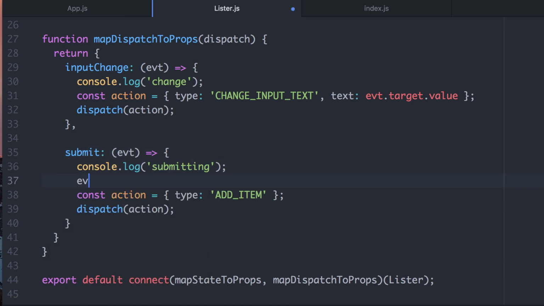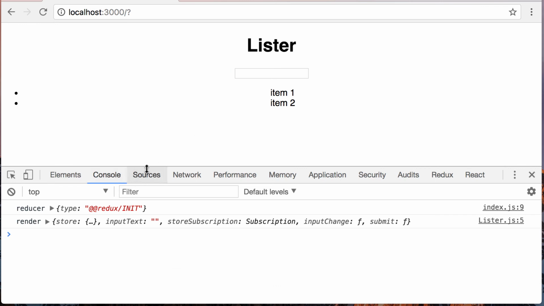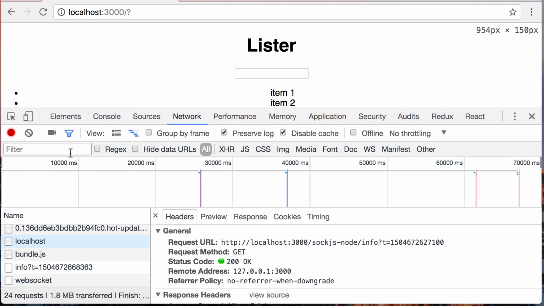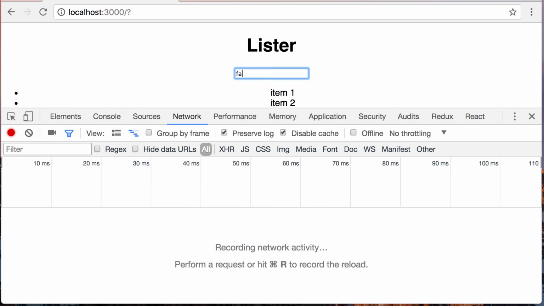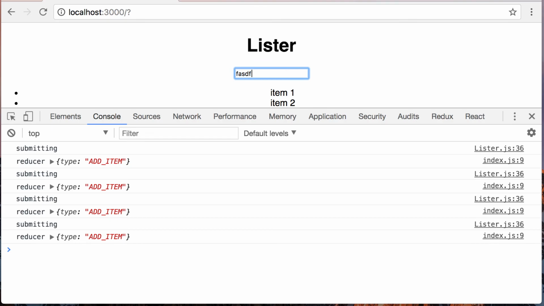And we can use that event object to prevent default. What preventing default does in this case is it prevents the default behavior of submitting the form and refreshing the page. So now, if we type in things, let's go back to the network tab. Now, if we type in things, that's not happening. I'm not refreshing the page. However, my submission is totally happening, as we can see from that.